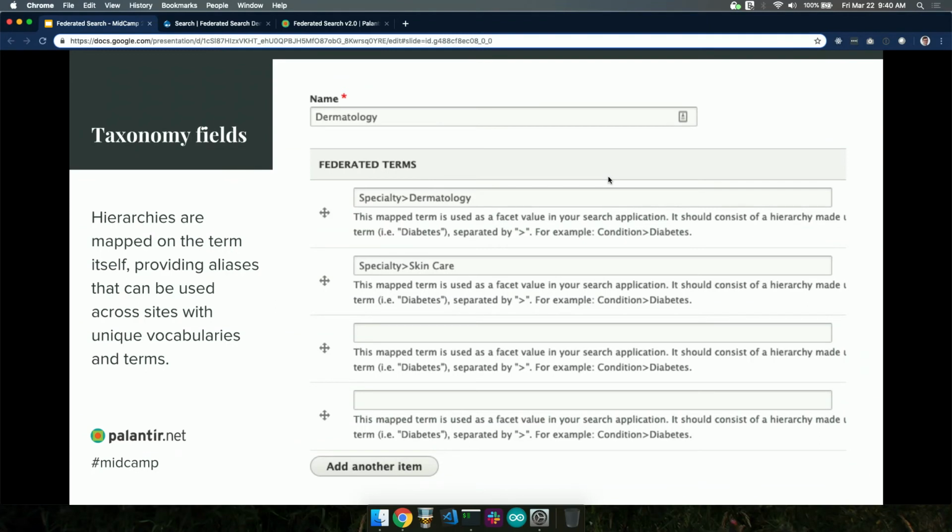So this is the interface you're going to get. This is a taxonomy term called dermatology. Let's say you have this term, and then you have another term that's dermatology department, or something just derivative of this. You'd be able to go into this federated terms field, and then we're going to add a specialty facet option. Specialty will be the title of that facet section, and then dermatology will be the checkbox. And then you can also add multiples. As you can see, we also added skincare. So anytime someone's on your search app and they check dermatology, you'll see this. And if they check skincare, you'll also see this.